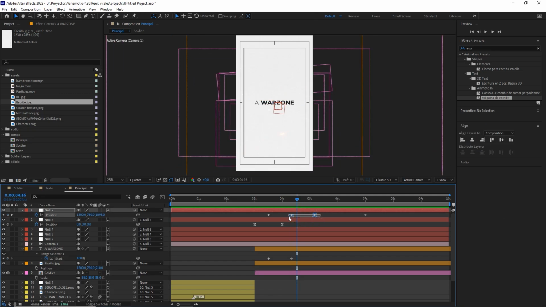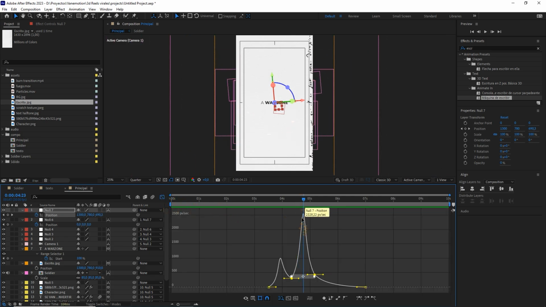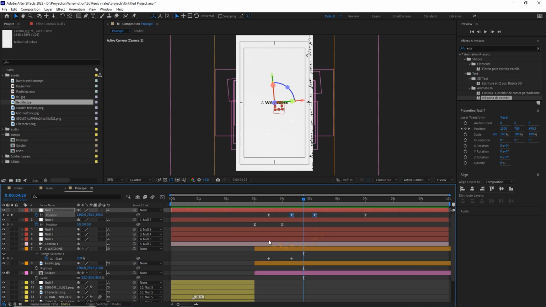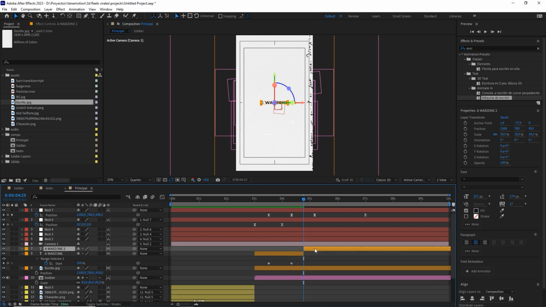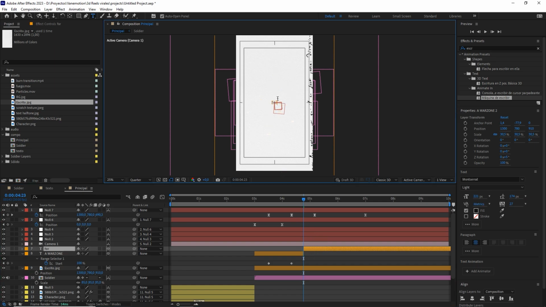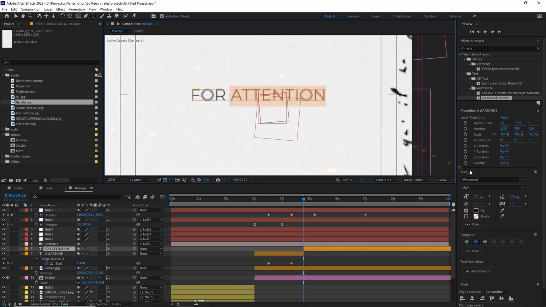We select these 2 keyframes. We go into the graphic editor, and right here, at the highest point of the animation, over there, we're going to go to the text. With the Control key and the D key, we cut there. And here, we're going to write for attention, just like in the example. And this one here, we're going to put it in the bold variant, okay?